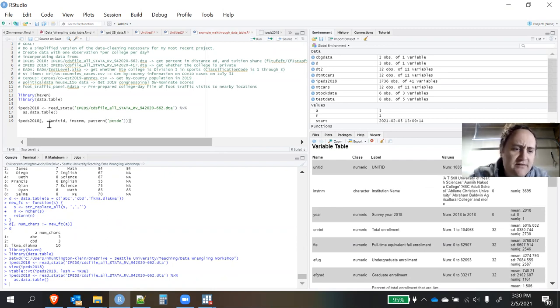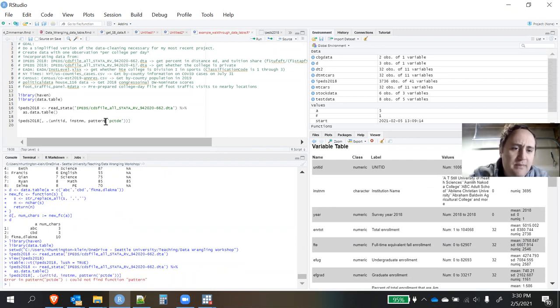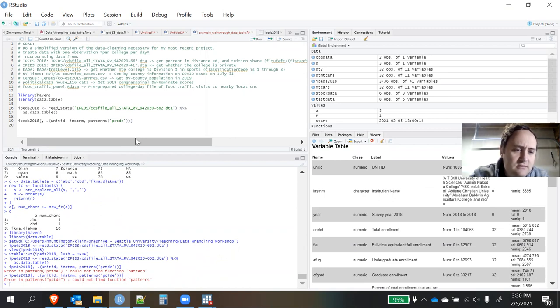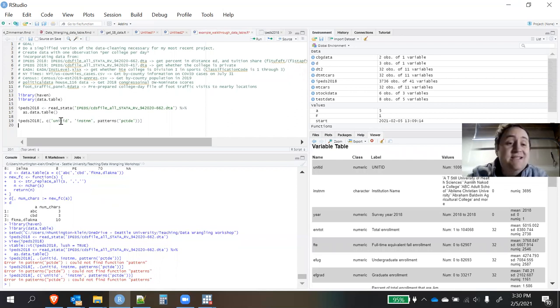I'm actually not sure if this is going to work. Let's see if it works. It doesn't. Patterns. No. Alas, doesn't work. Okay, that's fine. I've never tried to use patterns inside of the column operations here. So we're going to need to specify them. So we got PCT, DESOM. Let's go with that. OK, so that's our IPEDS 2018.